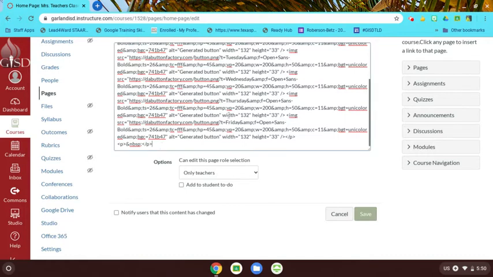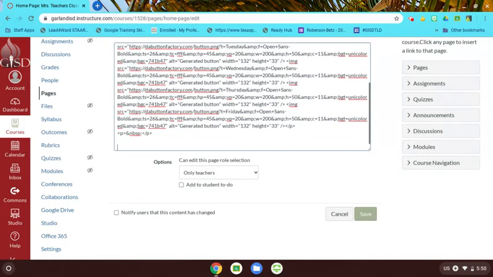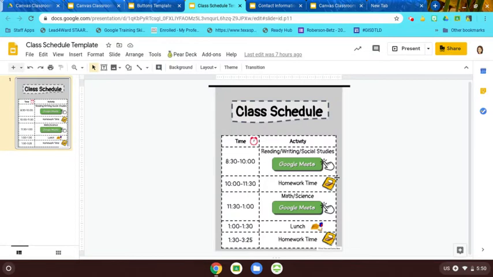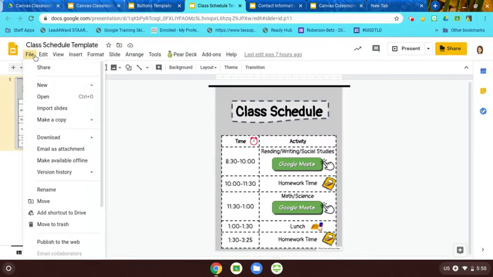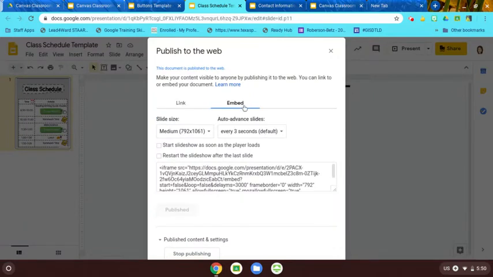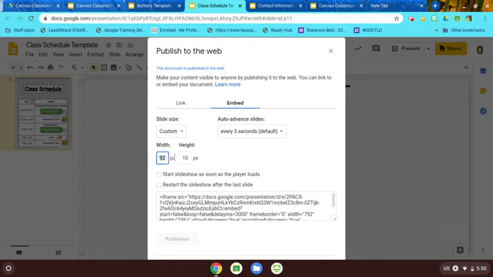And I'm going to go to the bottom of the code and just create a little bit of space there, and then go to my class schedule here, go to File, Publish to the Web. And I'm going to embed the code, so I will click Embed. And I found that the size that works well is 300 by 400. And then select all of this code and copy it, Control C.